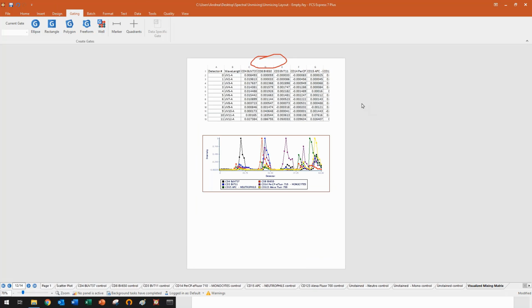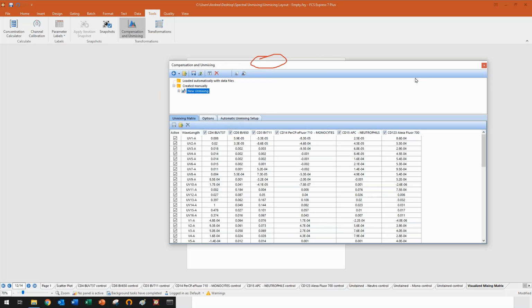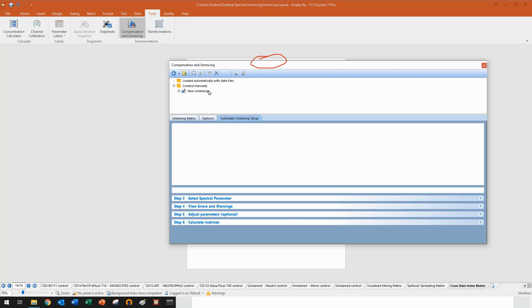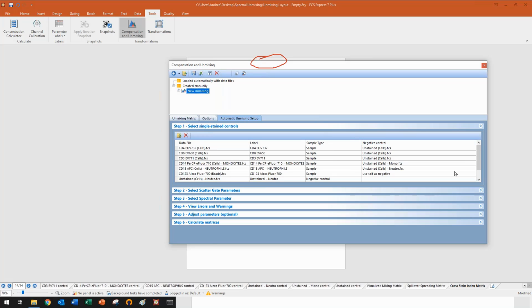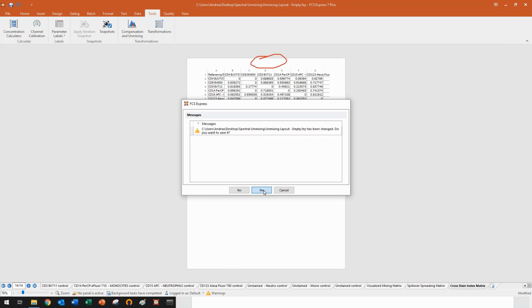So here are your visualized metrics. If you go to tools, compensation and mixing, you can have a look at the library. Again, here we have the spillover spread metrics, the cross staining index metrics, and so on. My point is to show you that FCS Express is really flexible. You see here, we defined multiple negatives for multiple single staining controls in a very easy way. Last but not least, let me close.